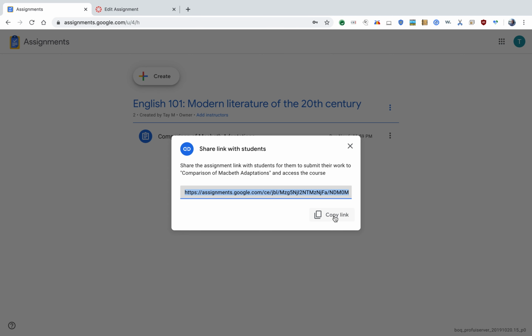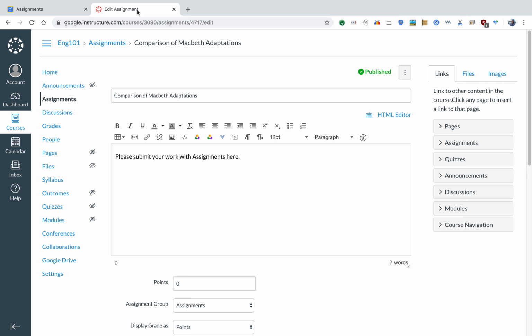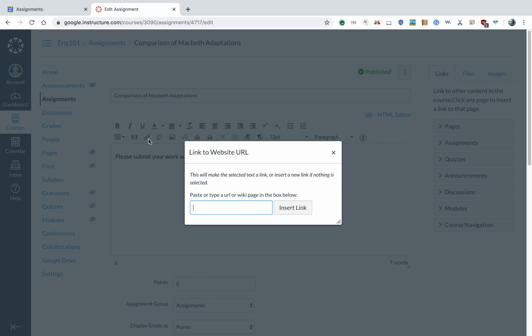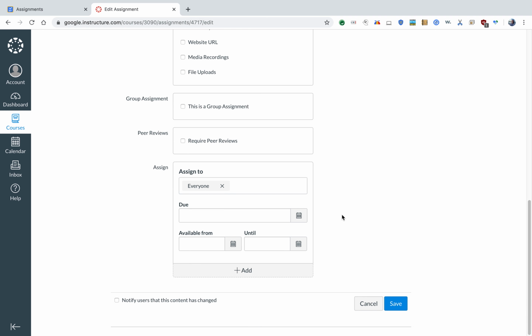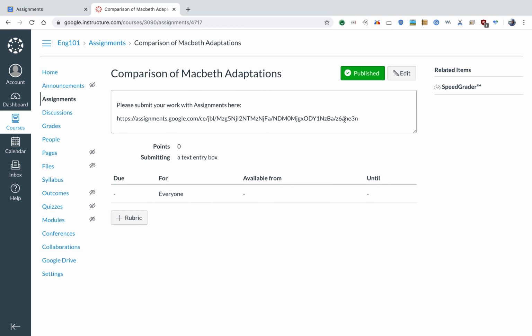When the dialog box appears, click Copy Link in the lower right-hand corner. You can share the link by pasting it into the corresponding assignment within your learning management system, like this, or through any other standard method of communication, such as your class website or email. When students click the link, they'll be able to join the class and view the assignment.